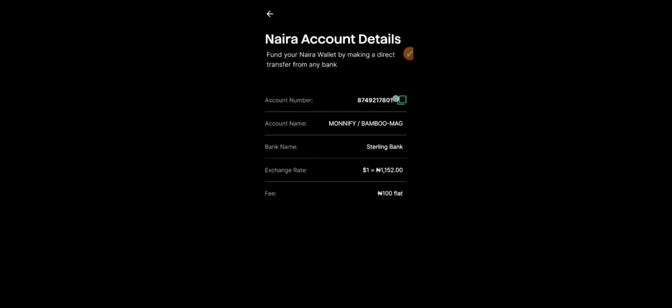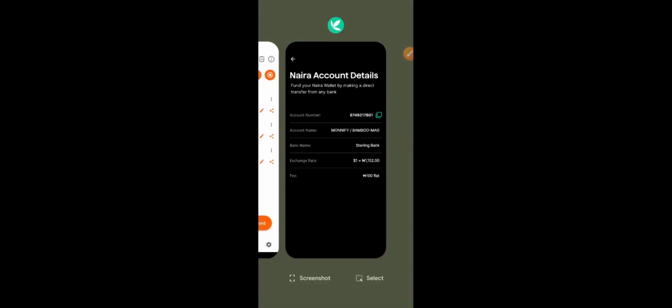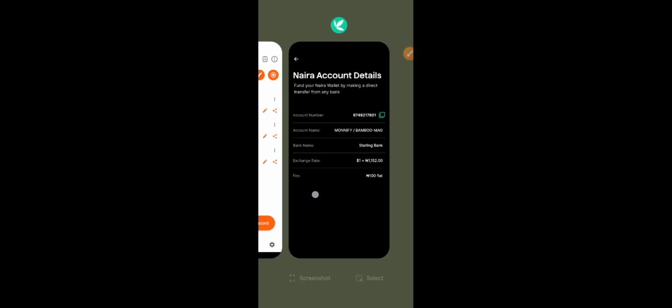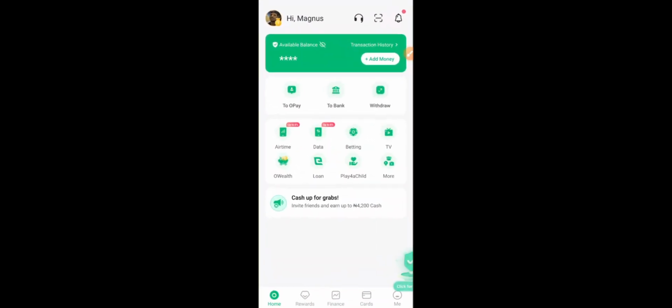So I'm just going to click on deposit 10,000 naira, copy my account number, and then I will go to my banking app. This is my banking app, and I'll just click on to bank, and I'll send money to the Sterling Bank account. So I will go ahead and do that now.